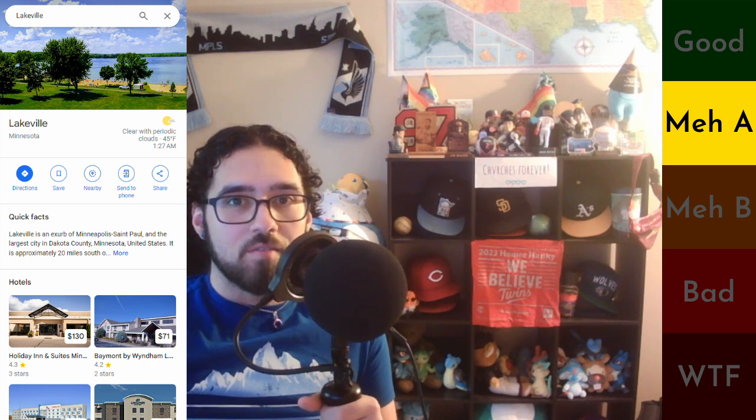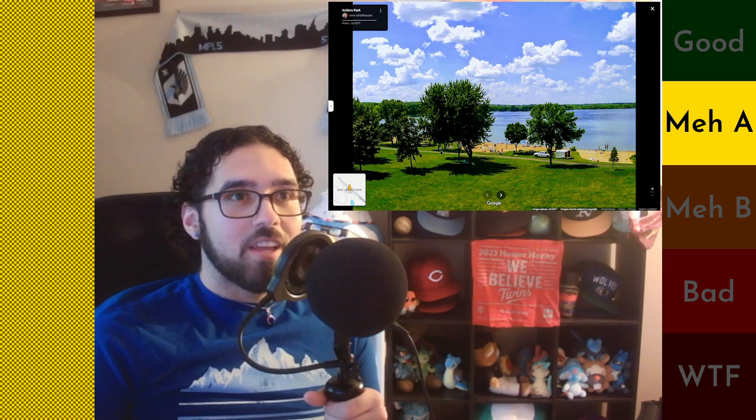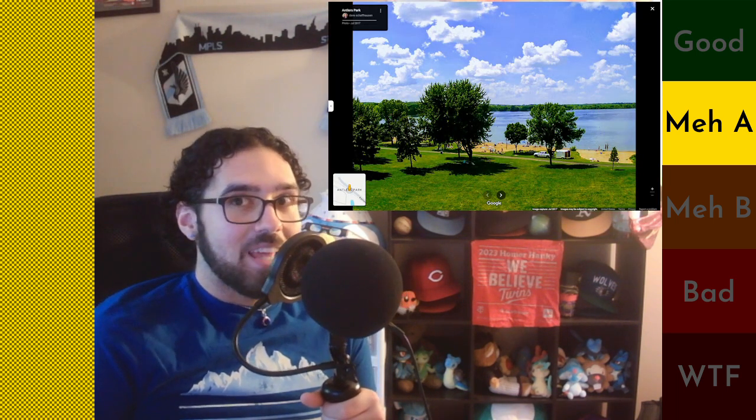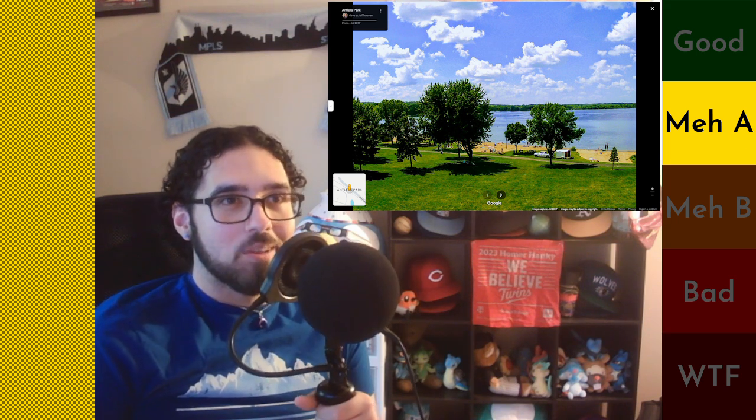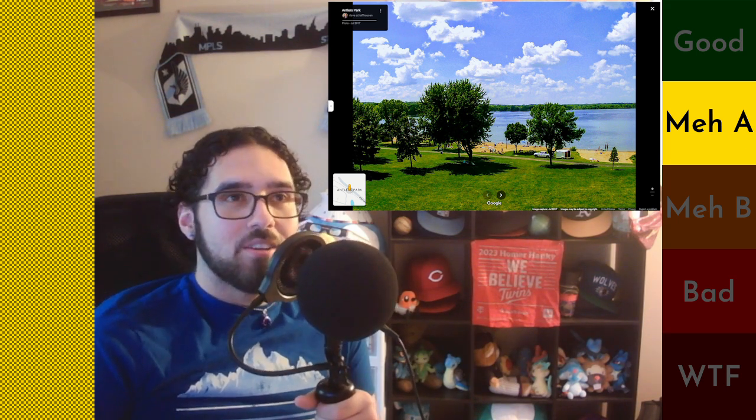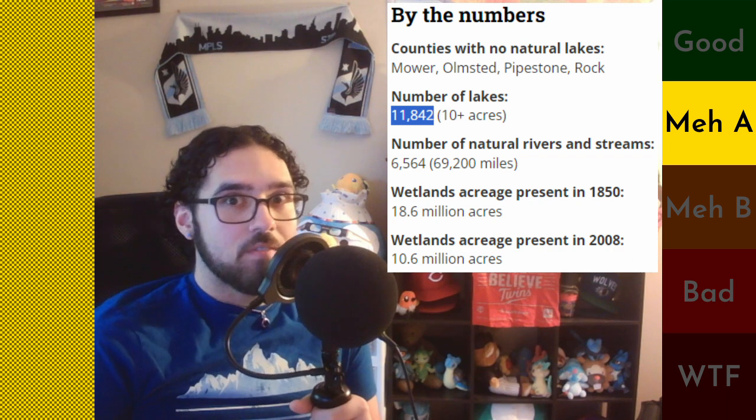In the same vein, we've got Lakeville at the very southern extent of the urban area, and at first, looking at this picture, you see just a lake and a tree, which I guess, you know, a lake would be good for a city called Lakeville, but it could be any lake. There are over 11,000 of them in this state.